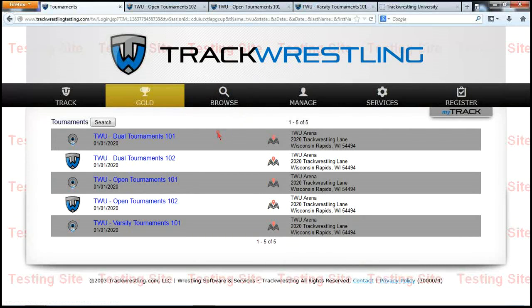So again, I mentioned before that we set up a worker password, and that's really how you should have your workers at your mats logging in. You don't want them into everything that you can do as an administrator. So I'm going to go to this Varsity 101. If I can find it, there it is.